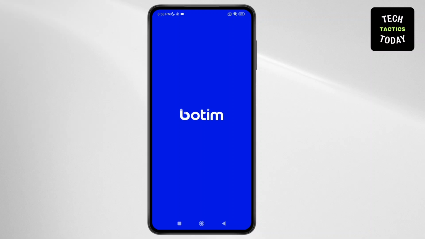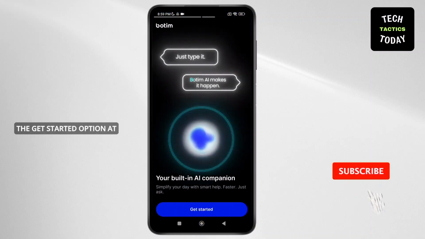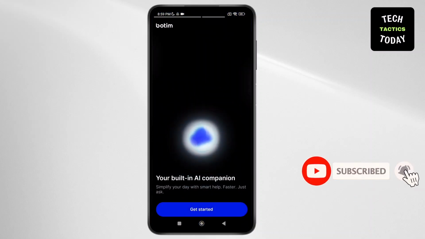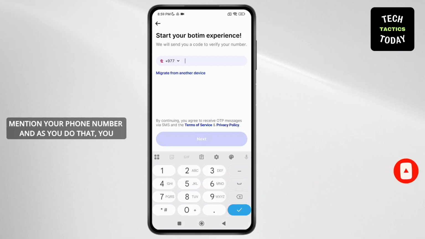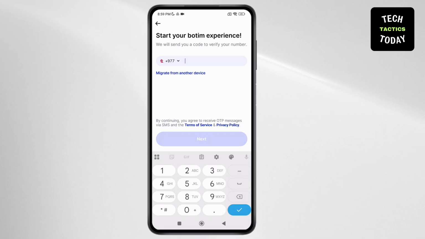On our device, as we tap on the Botim application, what you simply need to do is make sure you have a stable Wi-Fi connection on your device and then tap on the get started option at the bottom of the screen. As you tap on get started, you have to enter your phone number, and as you do that, you can tap on next and verify yourself, and this will help you create a Botim app account.